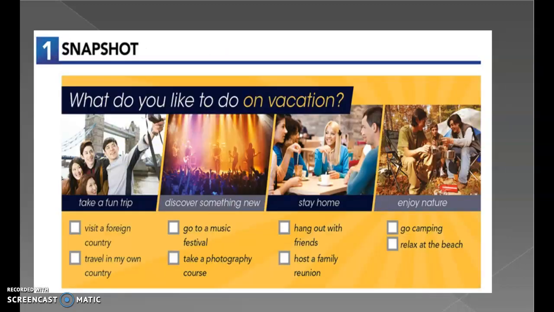So we are going to start with our classes. What do you like to do on your vacation? What do you like to do?